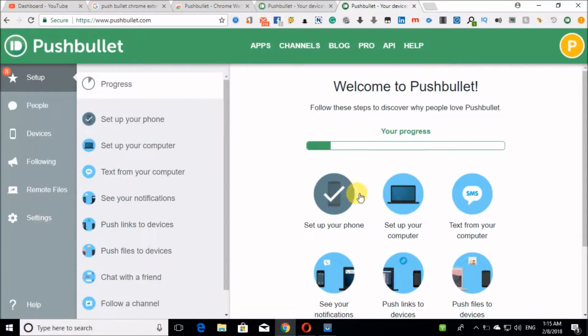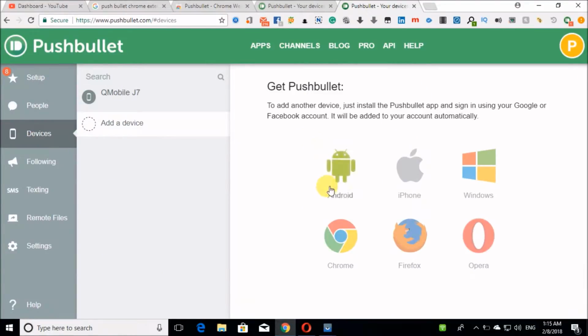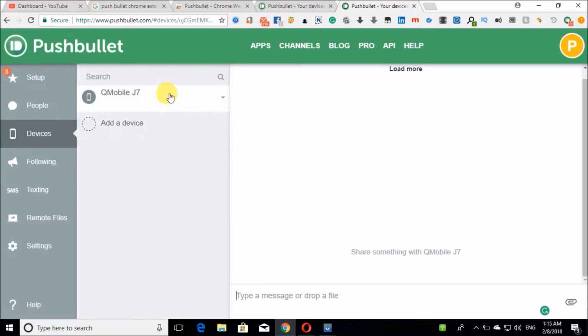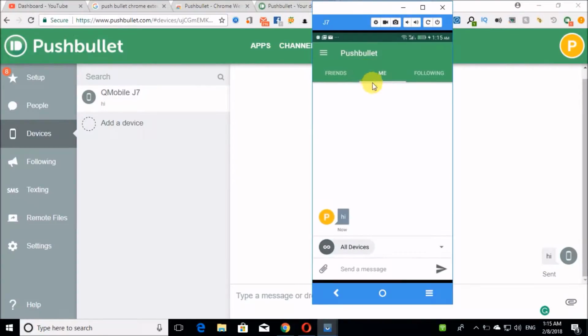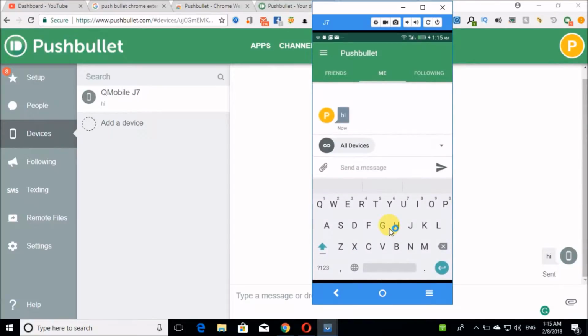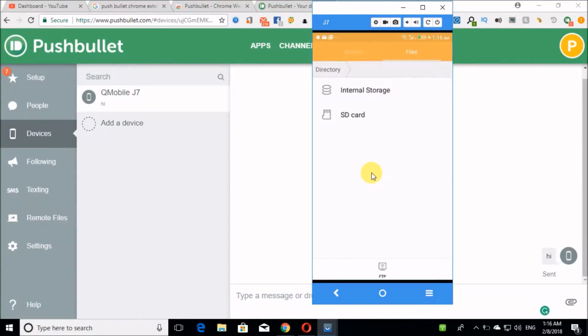Here you see the interface which allows me to set up my phone, set up computer, text from computer, see notifications, connected devices. My Q Mobile J7 is connected. As I send a hi message, it is received and shows a pop-up on mobile as well. You see, I can send photos and files by attaching them here. Search it from my mobile.